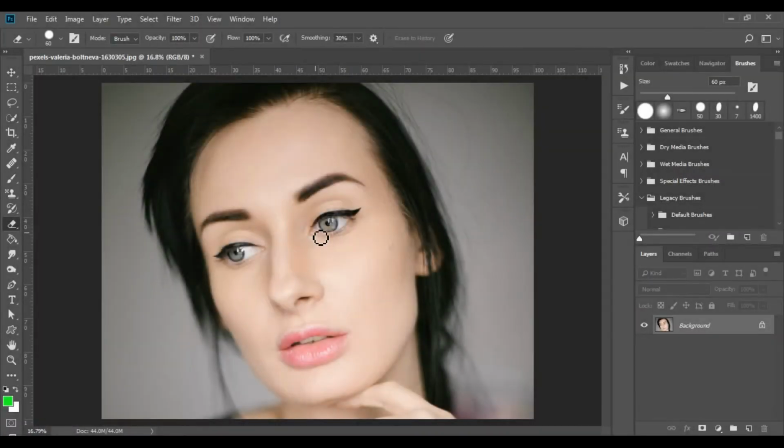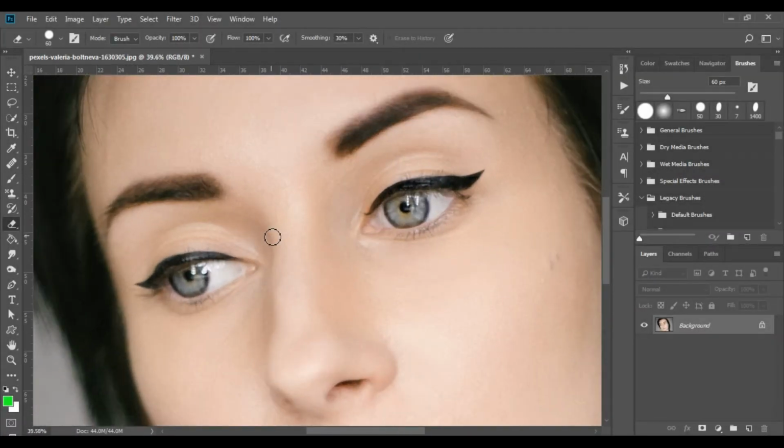In this lesson we will learn how to change the color of the eyes and still have it look realistic. For example, do you see the reflections that are in this woman's eyes? You will see that even after I change the color, they will stay there.